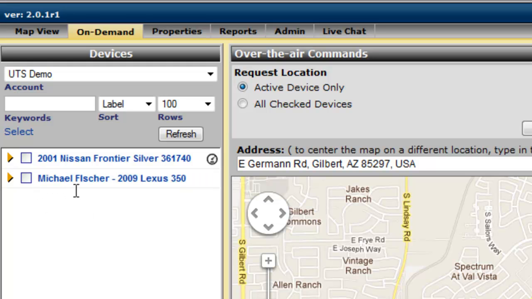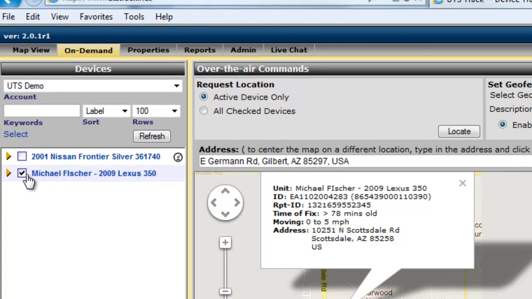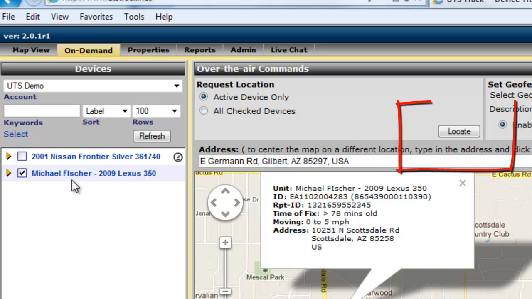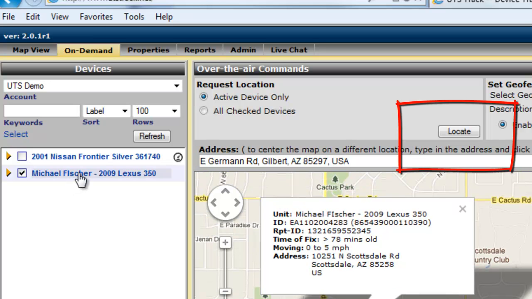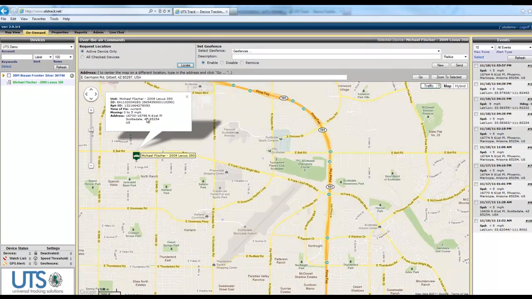What you're going to want to do for a basic locate is click on the actual device, not the box. The box is really for when you want to locate several vehicles at once. When you click on the device number, you're going to scroll to the right and simply click locate. And what that is going to do is send a signal to the GPS device, and it's going to come back with the exact location like it just has.